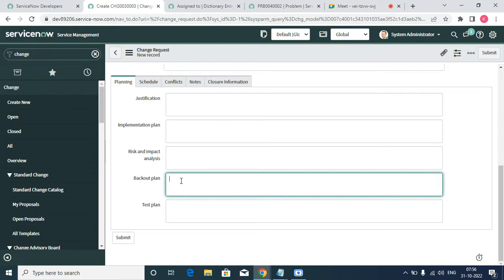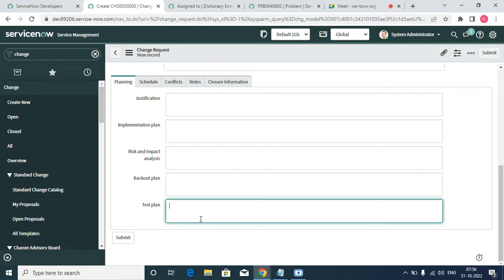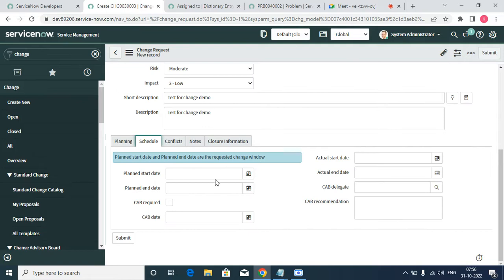And the next one is the backout plan. Backout plan is nothing but if something is going wrong, what is our backout plan? We need to submit it to the customer. And test plan. Test plan is nothing but how we are going to test this. And schedule. So schedule we will do.